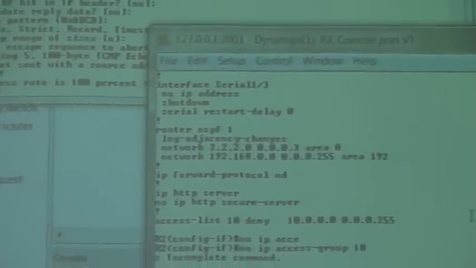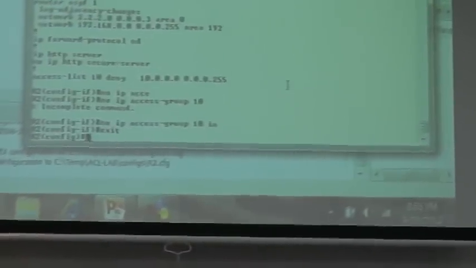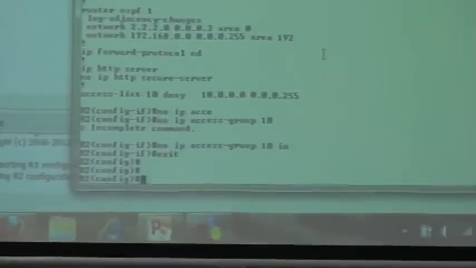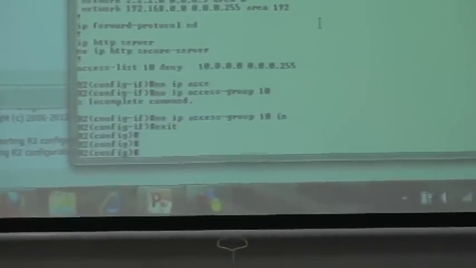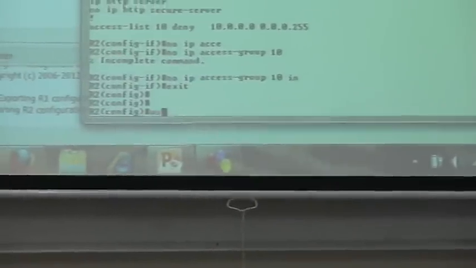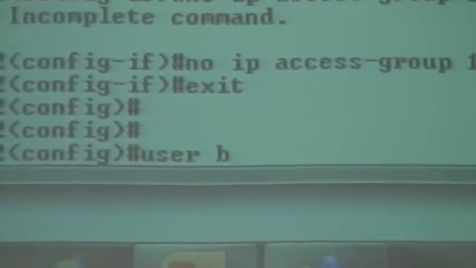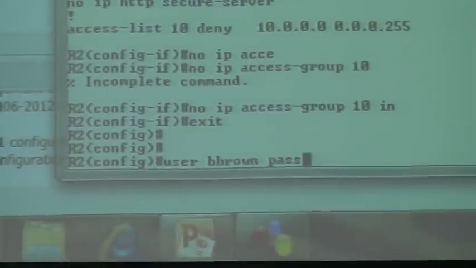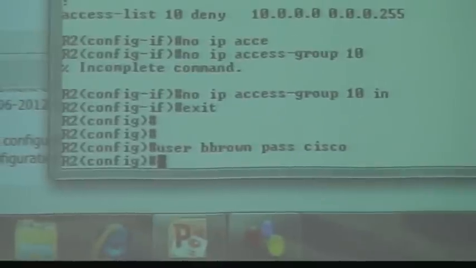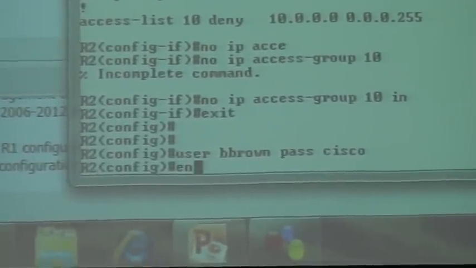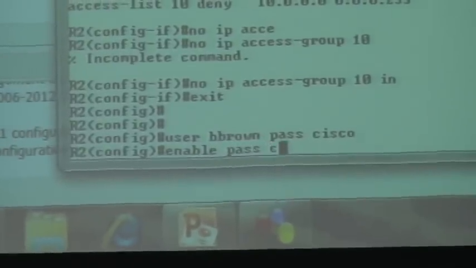All right? Now, let's take this one step further. This is very important for Lab 1. This is how you can control access, like telnet access to a router. So first off, I need to set up a user and set up telnet access to R2. I'm going to create a user, B Brown, with password Cisco. I'm going to set an enable password of Cisco as well.